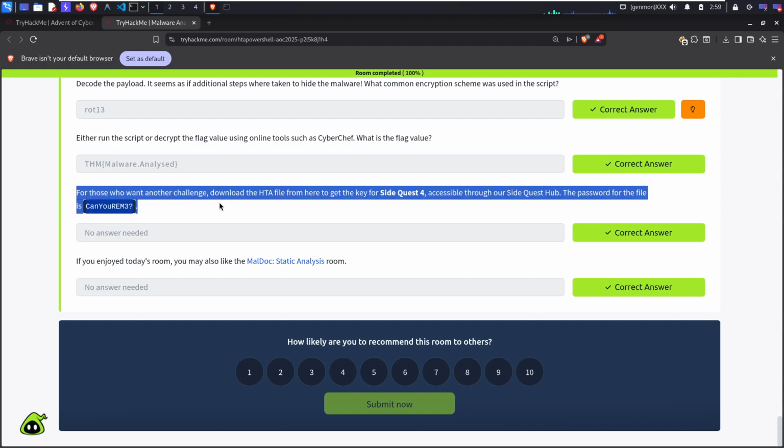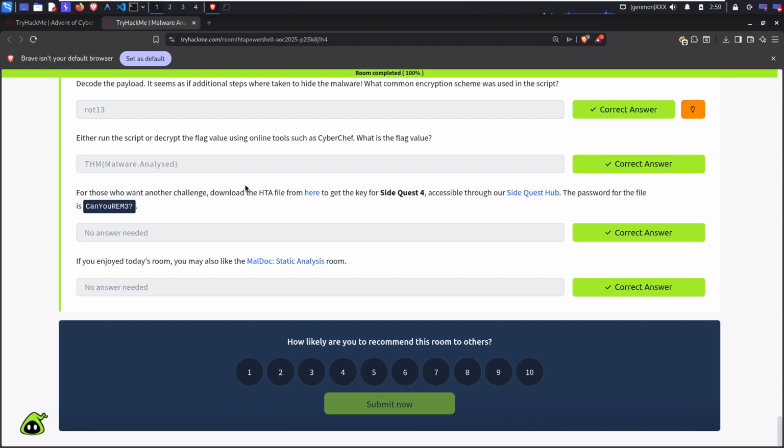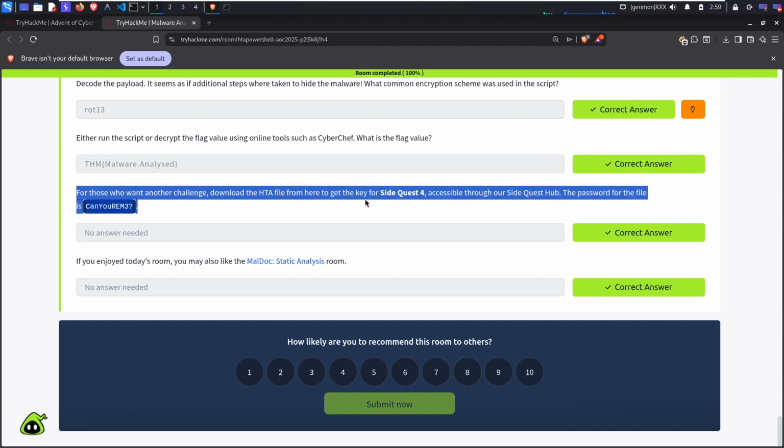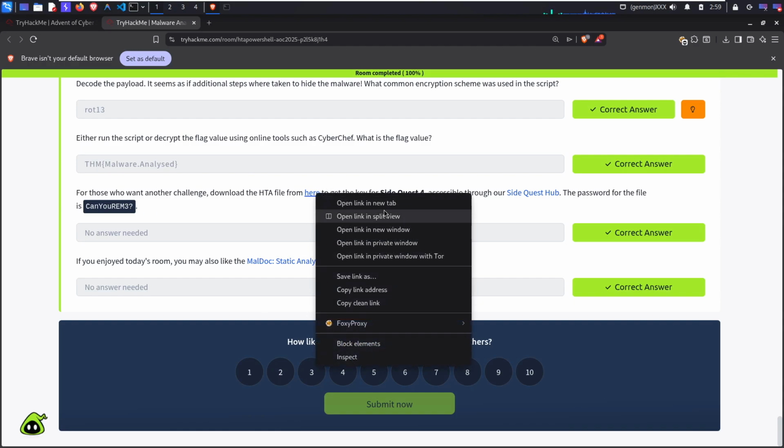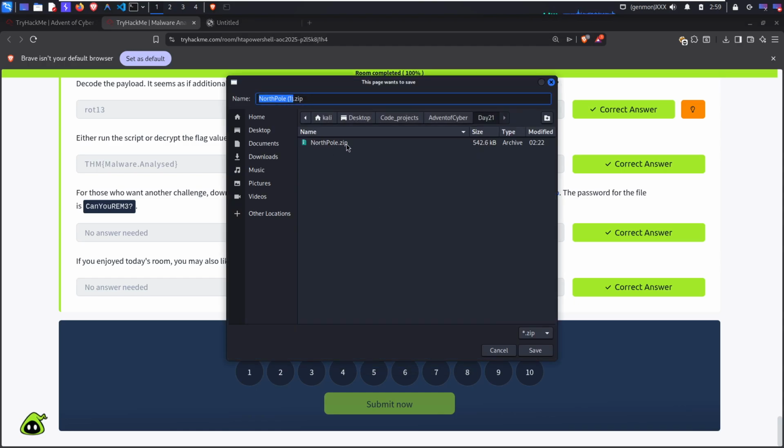For those of you who want another challenge, download the STA file from here to get the key for SideQuest 4, accessible through our SideQuest hub. The password for this file is canurem3 question mark. I'll just open this link in another tab and you get to download this northpole.zip file. I have already downloaded it, as you can see.